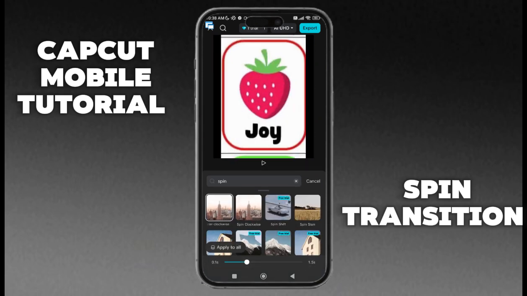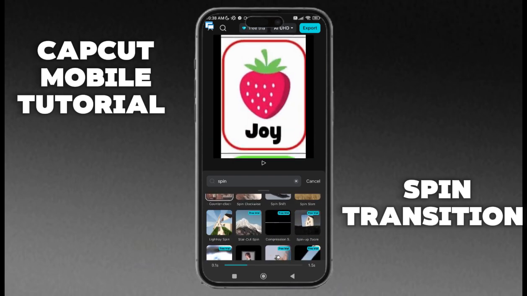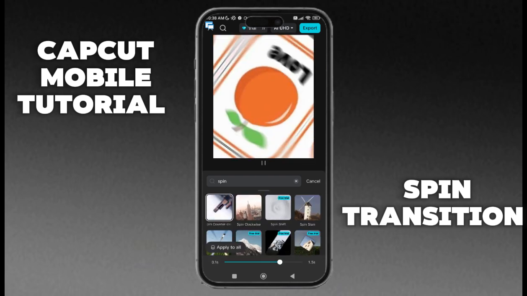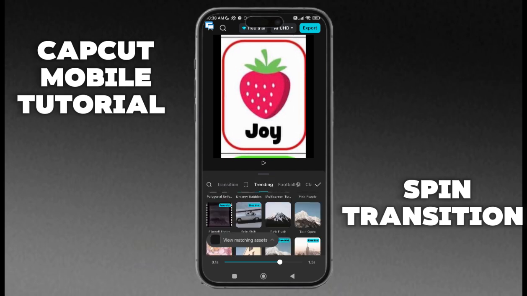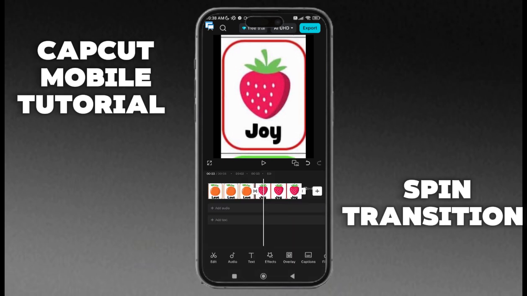Tap spin to preview the effect, and you will see the first clip rotate smoothly into the next. You can also make adjustments to its speed by just pressing the adjust button and sliding the speed slider. When you're satisfied with the preview, tap the check mark to apply the transition.